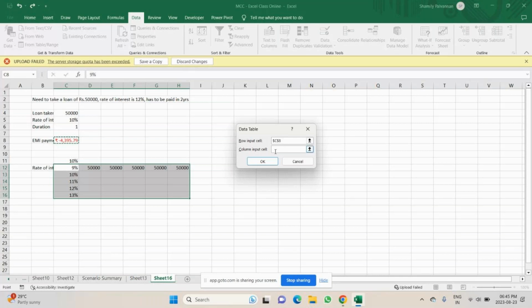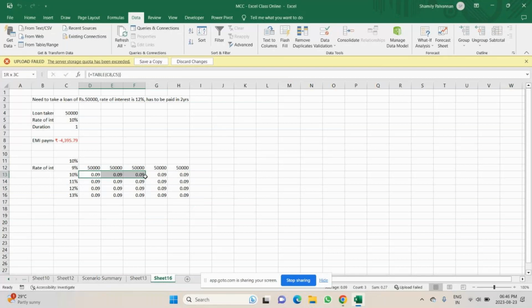After selecting this EMI option, in the column what should I take? That I have to specify. So in the column, I need the rate of interest to become my output. In the column, I need the rate of interest, so I can take this rate of interest. I'll click on OK. Now see, this is the rate of interest it is taking by default.